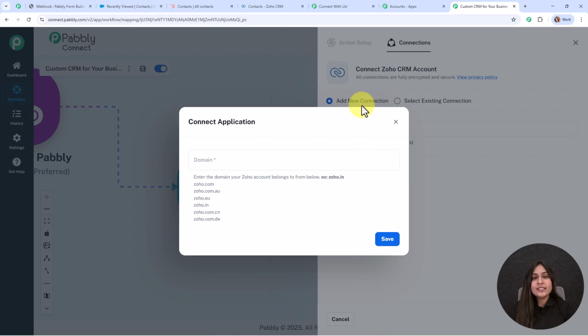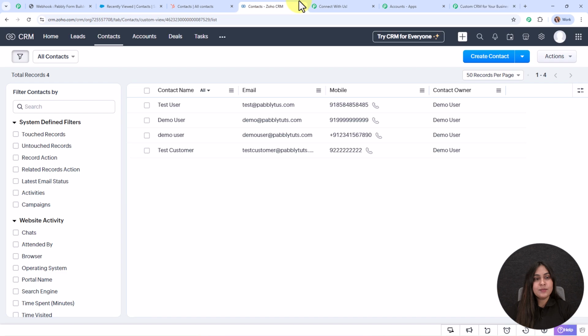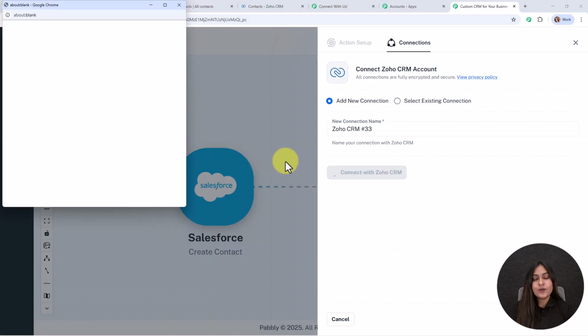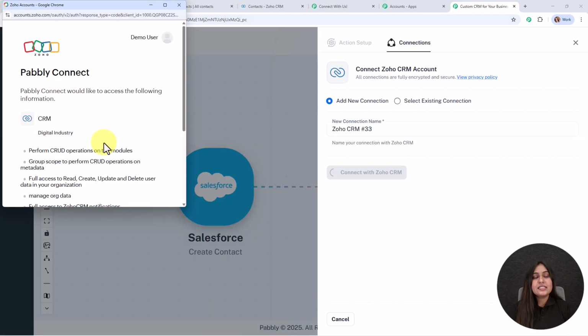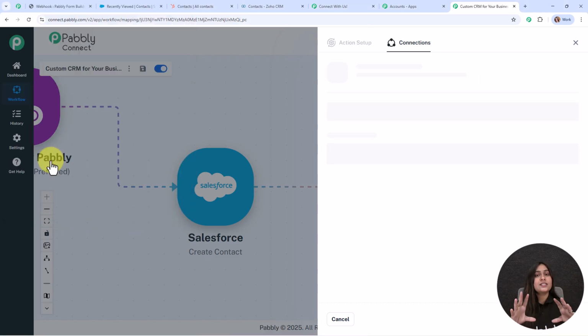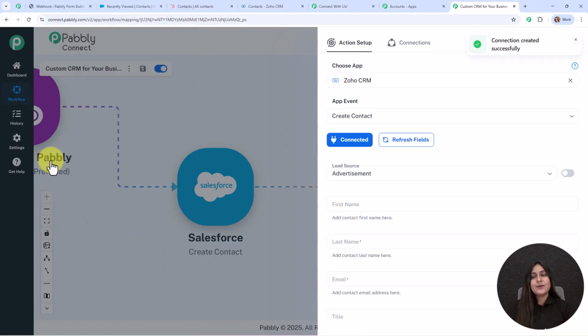So now, to get the domain, let me take you to my Zoho CRM account, and here in the URL you can see my domain is zoho.com. So I'm going to select the first domain over here, and then I'm going to paste it in this field, and then I'm going to click on save. And here you can see it is requesting access. So I'm going to give access to Pabbly, as your data is secured with Pabbly. And you can see we are now successfully connected. Again, it easily got connected because I was already logged in to my Zoho CRM account.